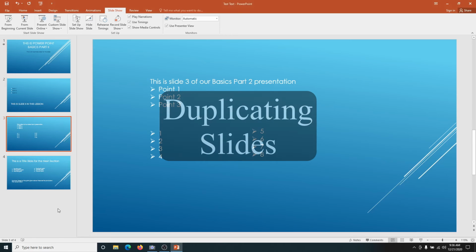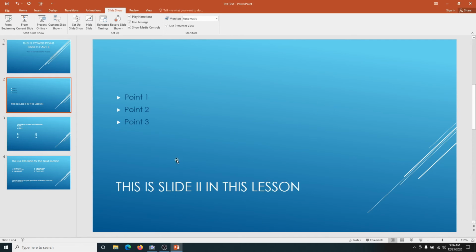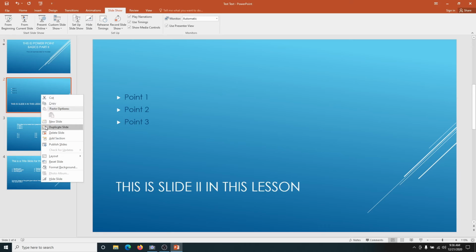Duplicating slides. Sometimes once we have a slide formatted the way we want it, we can use that format multiple times in our slideshow, and we don't have to create it from scratch again and again. Say for example, slide number 2 here has just what we want in terms of the formatting. We just need to change the information. So what I can do is I can come over here on the left and hover my mouse over slide number 2, right click, and I get a list of commands here. And if we go into the second section, the second option is to duplicate that slide.